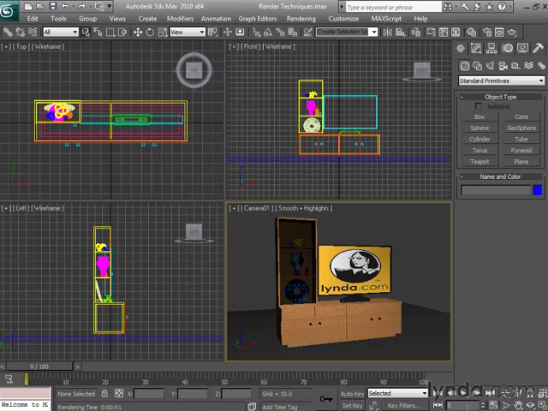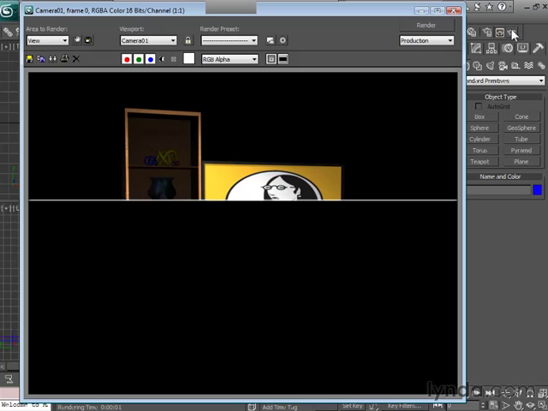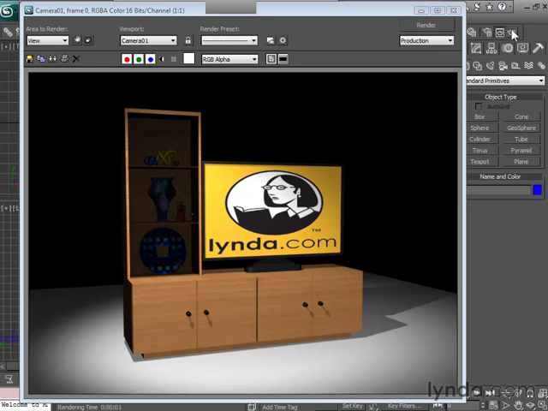I'm going to start with the camera view. I'll make sure that's active and click Render Production. If you get any kind of warning message up when you render, make sure to go back and watch the video on customizing the interface, specifically the part where it mentions configuring map paths. Let's go ahead and close the window.